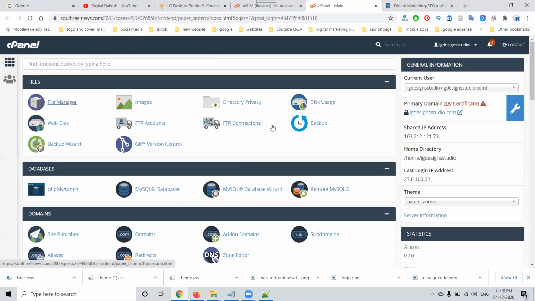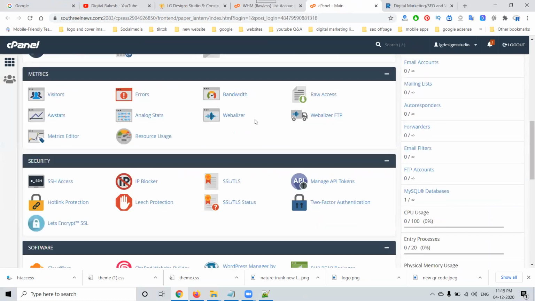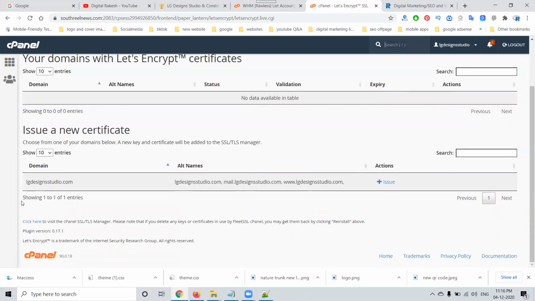Go to cPanel. We can go to security. The option called security. In this, we go to the option called Let's Encrypt SSL. Here, you have to install for SSL activation. Some people ask one question: my cPanel is not showing this option. In that case, you have to purchase it separately. Based on the hosting, this SSL will be provided in cPanel. Which option provides the Let's Encrypt SSL certificate?